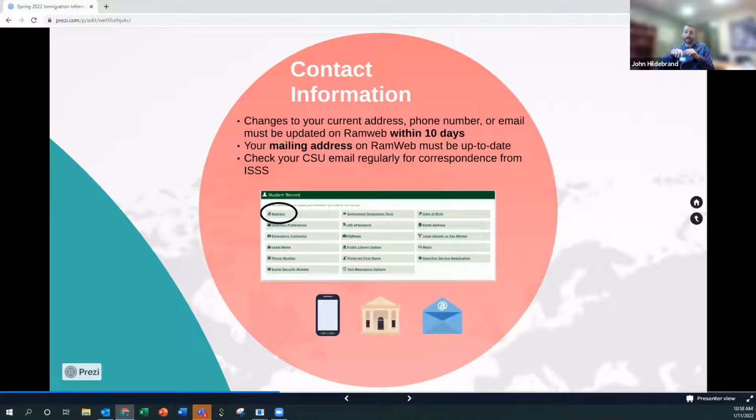Please also check your CSU email address regularly. That's where we're going to be sending important information. So you may have a personal email address as well, but make sure that you're checking your CSU email address for communication from our office.